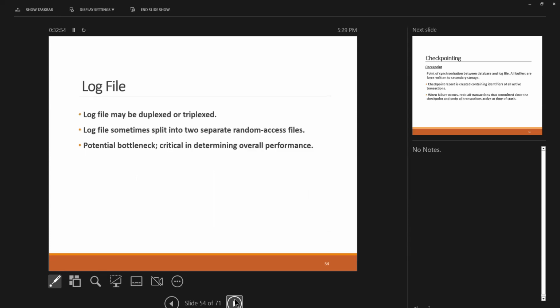This log file can be duplex or triplex. Log files sometimes split into two separate random access files. Potential bottleneck. It's very critical in determining overall performance. A log file, as you could imagine, could grow exponentially large very fast if it's writing something to the log file for every single transaction that's taking place in your database. So every write, read, or whatever to the database is written to this log file.